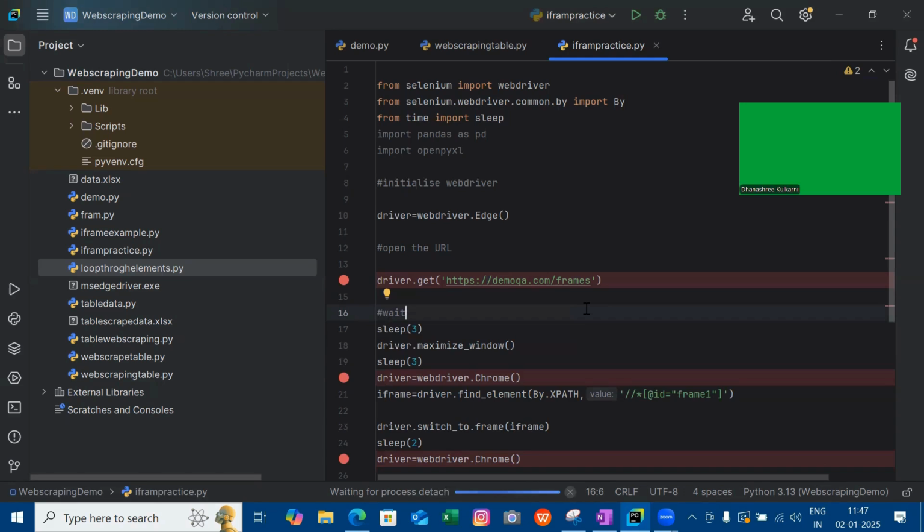So in this video, we will learn how to extract book names from a website called books.toscrape.com. This is a simple website with a list of books, and we will loop through each book and extract its name using Python and XPath. So let's get started.